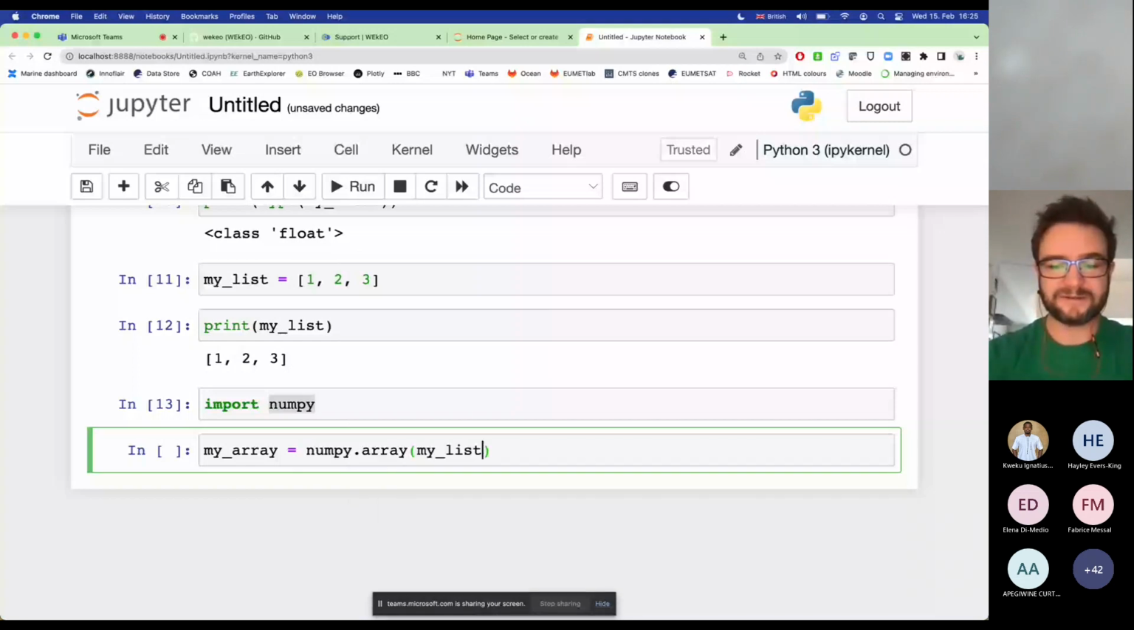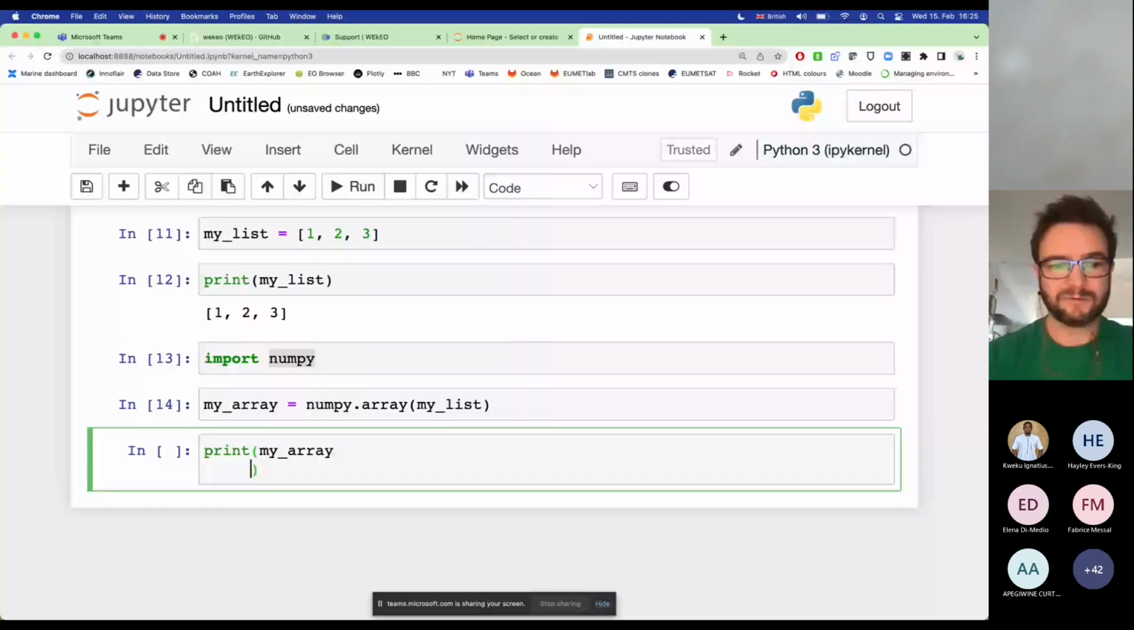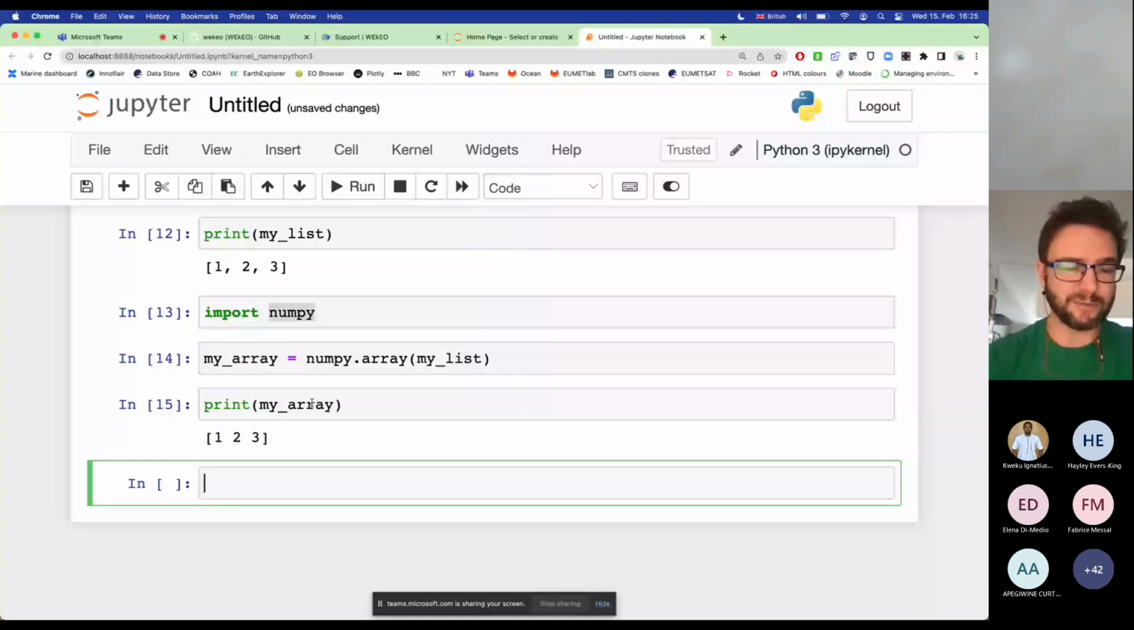Now if I print my array, this is now not a list. You see there's no commas in it. This is now much more similar to a MATLAB array. And I can also ask for the type of this.